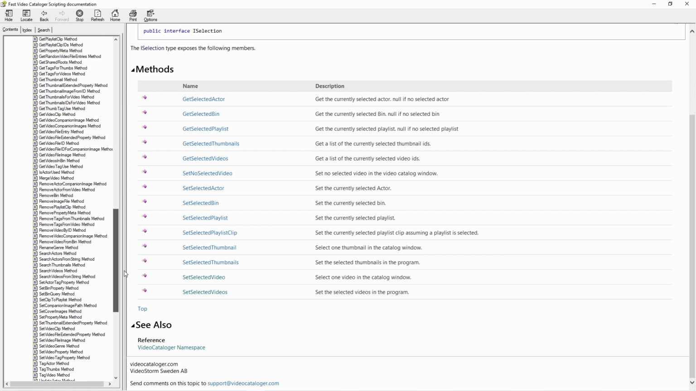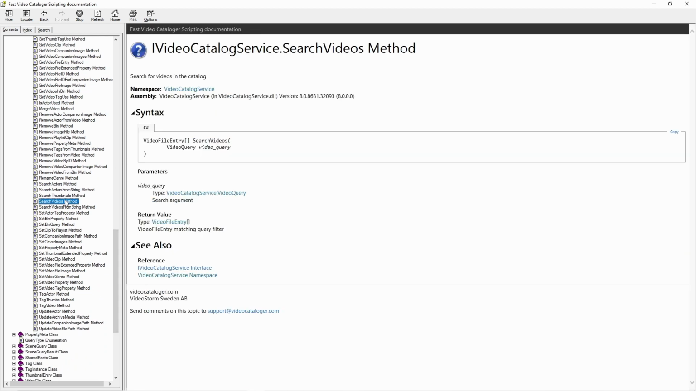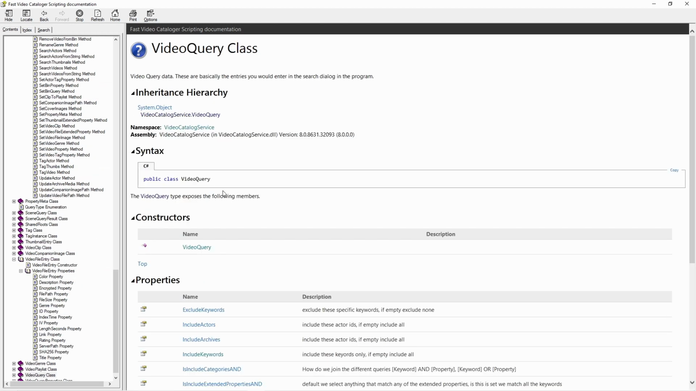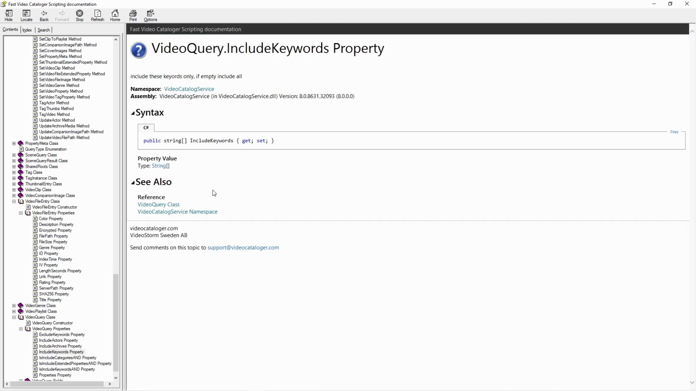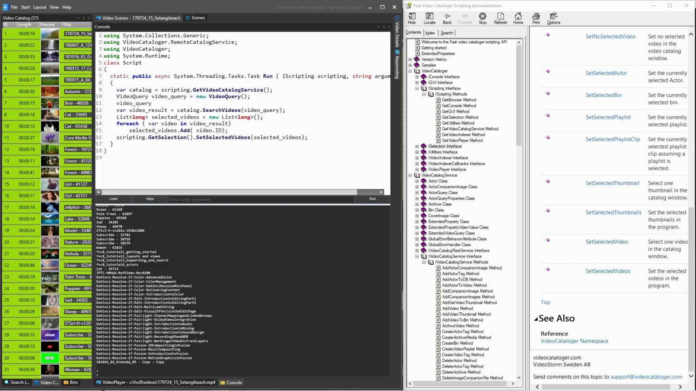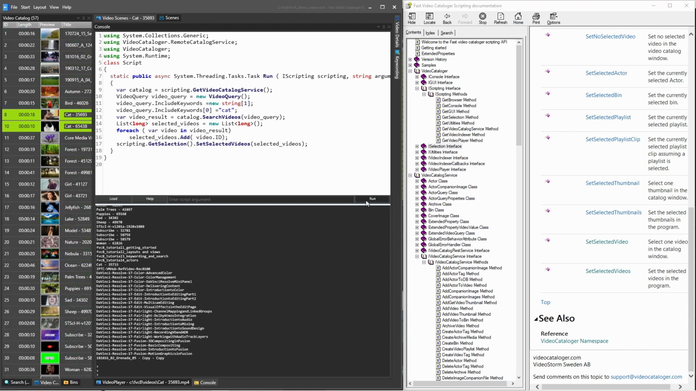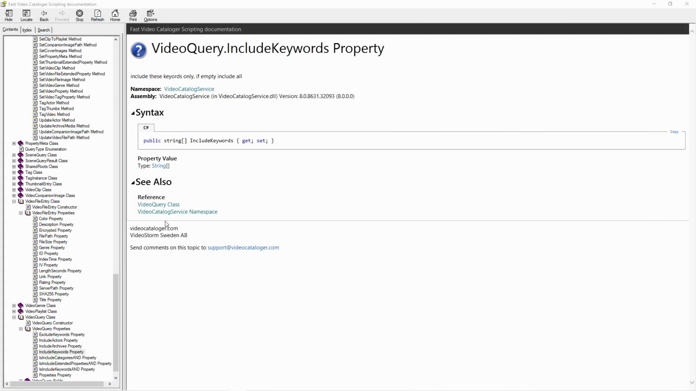Look at the VideoQuery class in the documentation. It has a list of keywords, properties, and more. If we want to filter on a keyword, we need to fill in the include keywords array. So let's try that. Run the program and look at the catalog, and you will see that all videos tagged with cat are now selected. If we want to search for other properties, we follow a similar pattern.